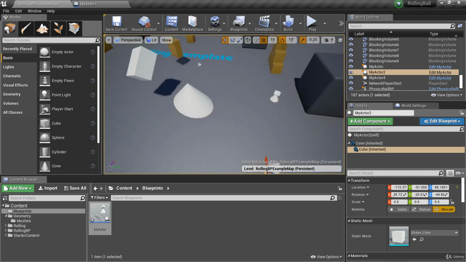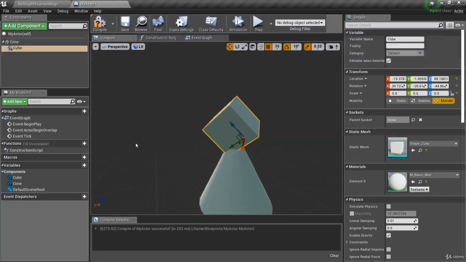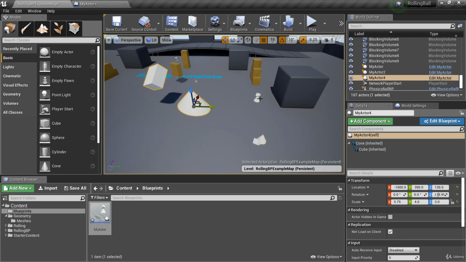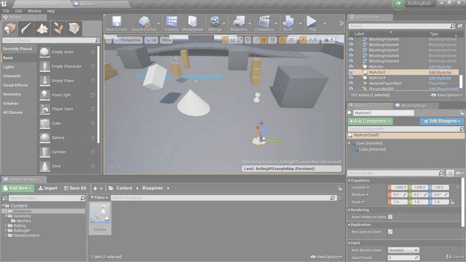So that is a distinction between editing the defaults of a blueprint versus editing an individual instance of a blueprint. So it's important that you get that distinction down and understand that.